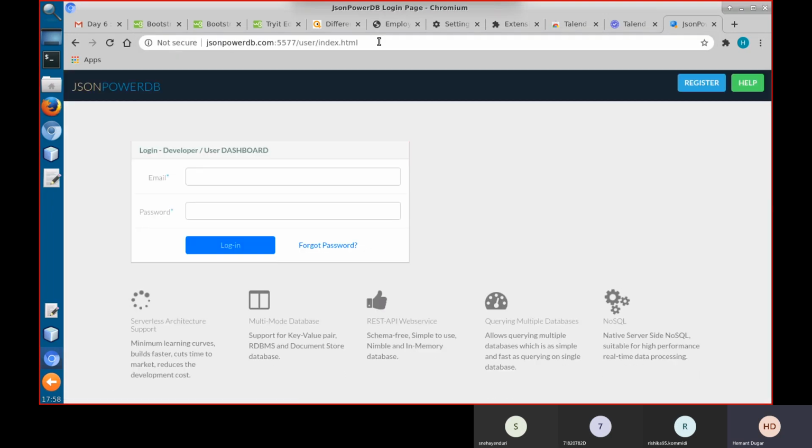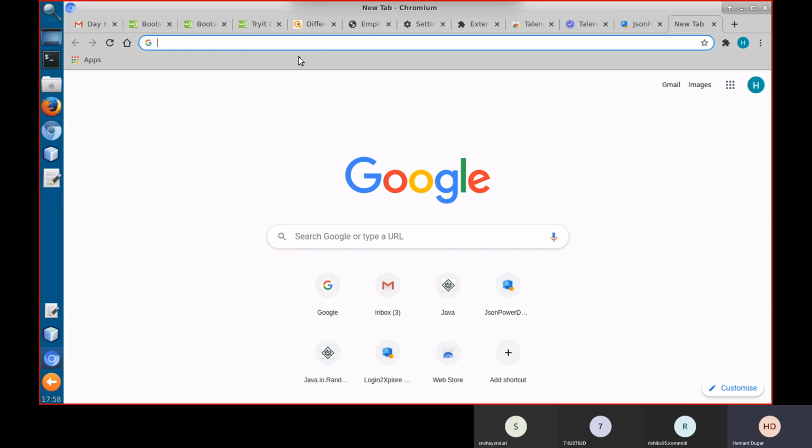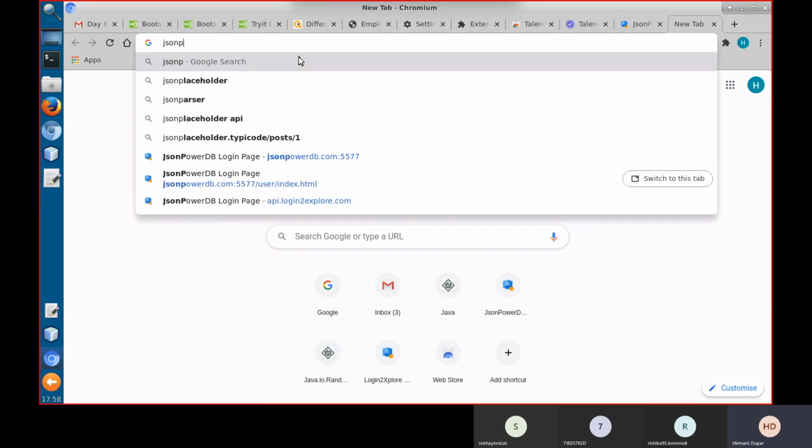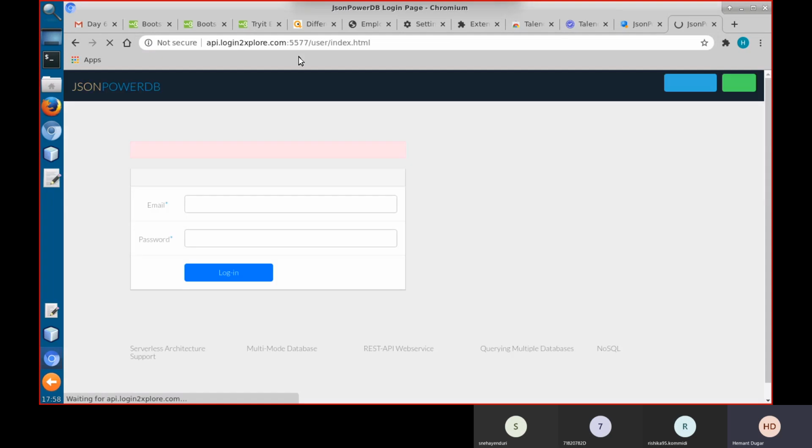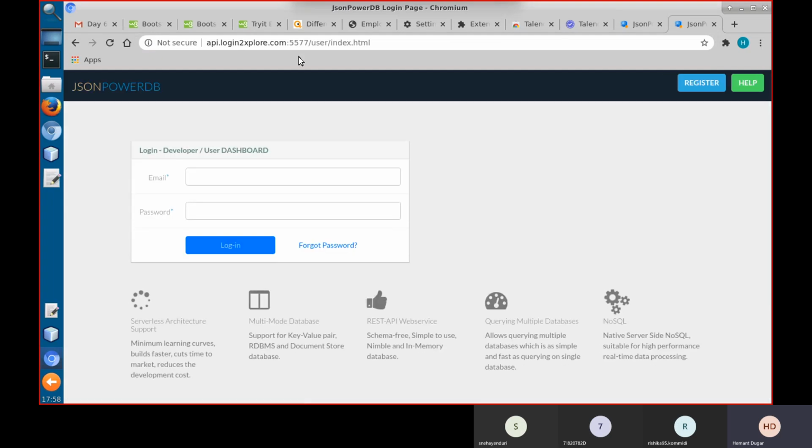So this is basically an instance of JSON Power DB. This is a shared instance. Anybody can create an account here and start using the database. I just added one more domain for this, that is jsonpowerdb.com. So you hit JSON Power DB and it will take you to the same API page.